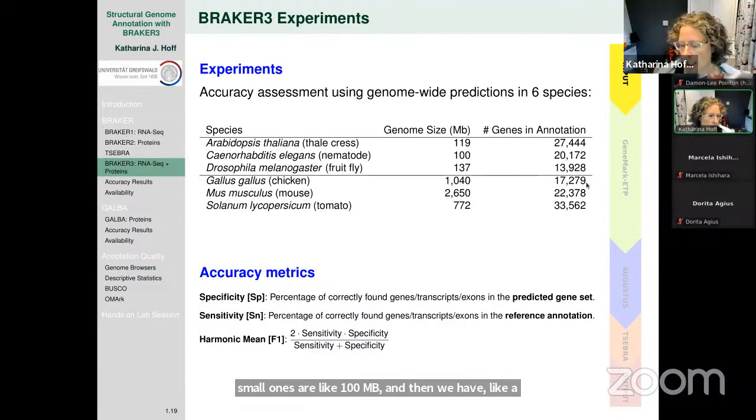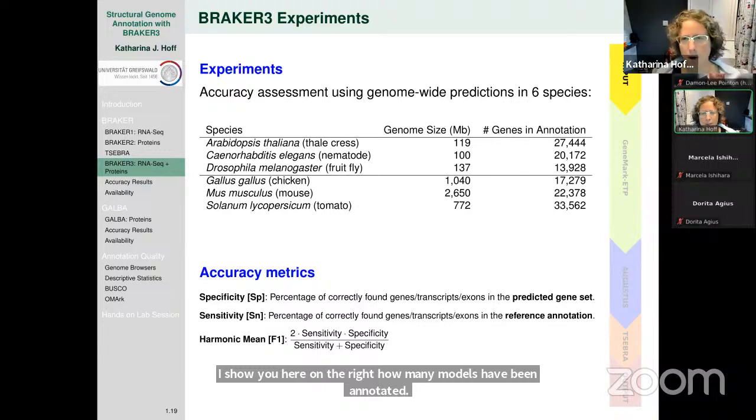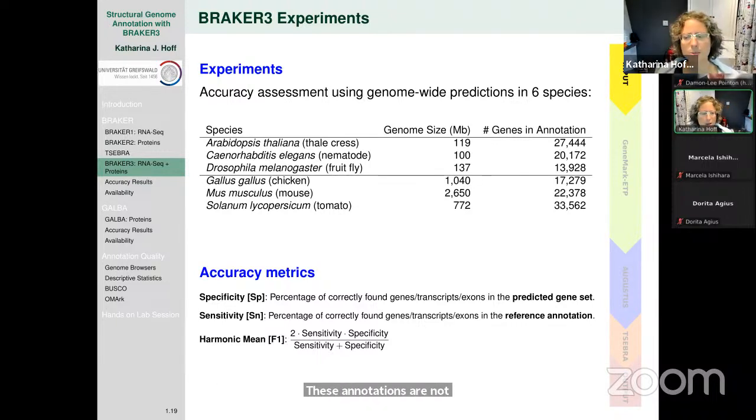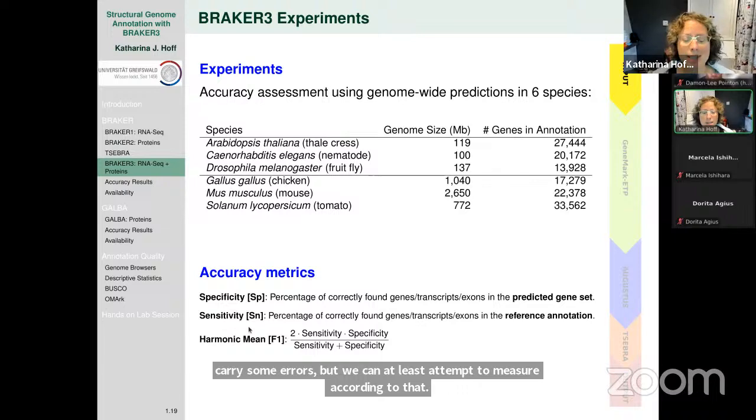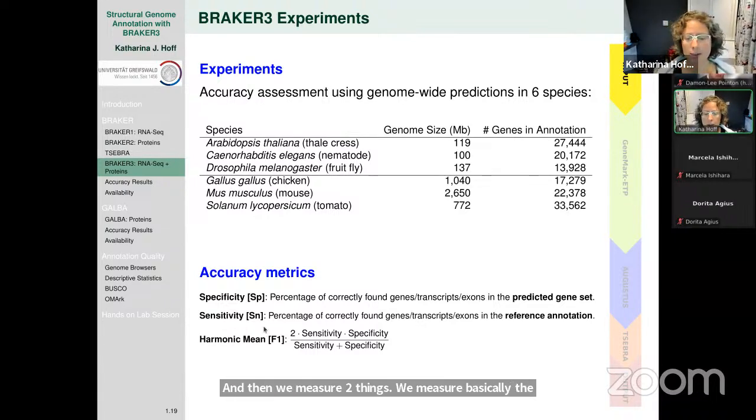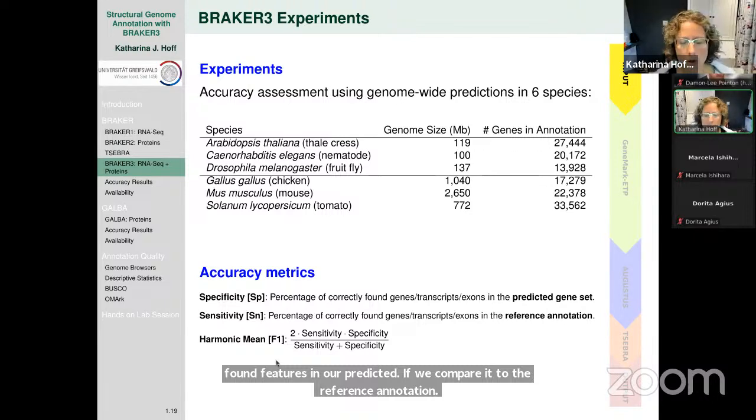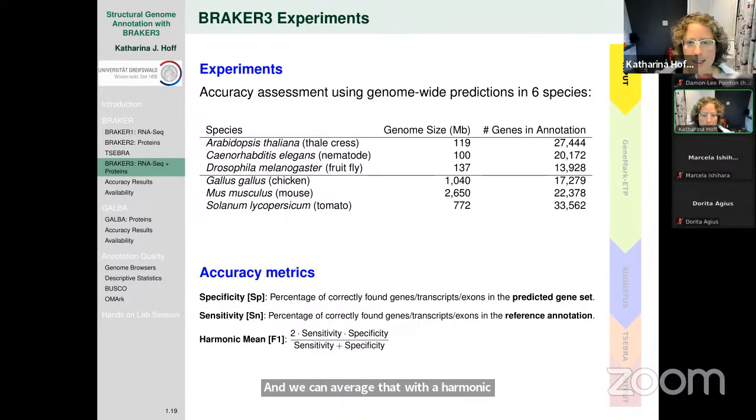And I show you here on the right how many gene models have been annotated. It's important to keep in mind that these annotations are not perfect. They will still carry some errors, but we can at least attempt to measure according to that. And then we measure 2 things. We measure the sensitivity, which some people also call recall. It's the percentage of correctly found genes, transcripts, or exons if we run our tool and compare to the reference annotation. And then we can also measure the specificity or precision, which is the percentage of correctly found features in our predicted set compared to the reference annotation. And we can average that with a harmonic mean, also called F1. Those were the values I showed you on previous slides.